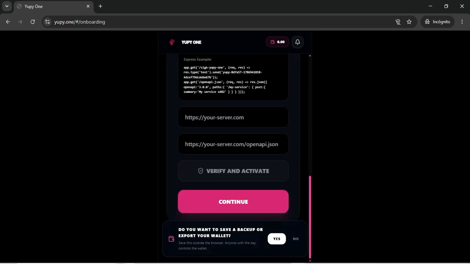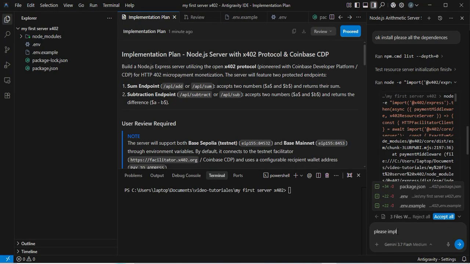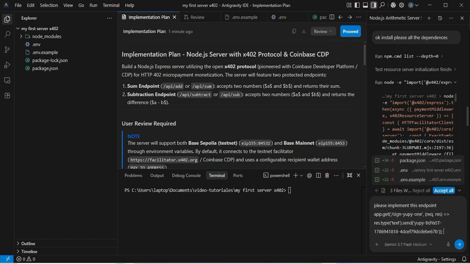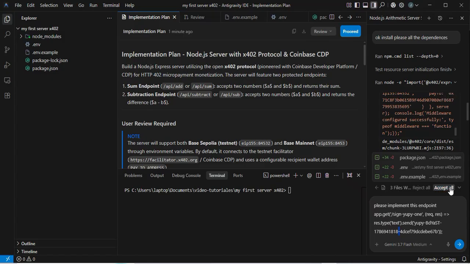Something very important when you sign up as a developer is you have to add exactly this specific endpoint as such. So what we're going to do is copy this. We simply take the code and paste it here and tell it, please implement this endpoint. This is very important since this unique code will allow us to verify ourselves, so Yupy One knows that this is our server. Okay, getting scheduled. Let's wait a bit.